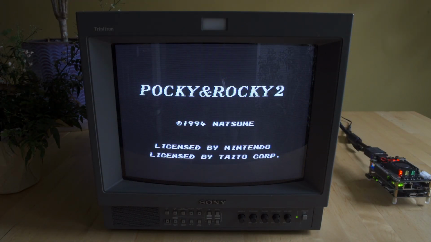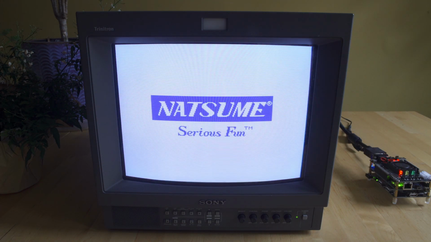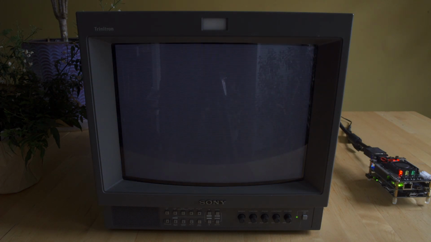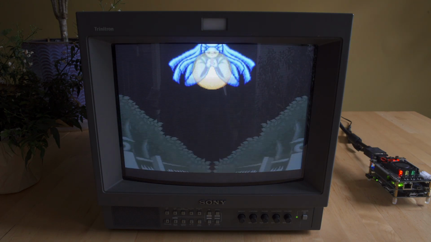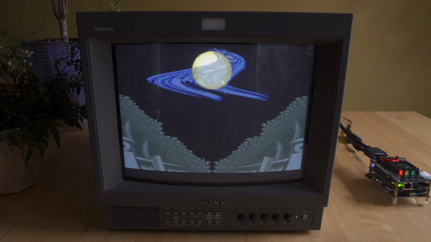But you'll see here again, on the PVM, another thing we need to worry about, and this is just what happens when you get into analog video for retro consoles, is that not every core is going to look exactly like it should on your television. Here for the Super Nintendo core, taking a look at Pocky and Rocky 2, you'll see there are black bars at the bottom of the screen.